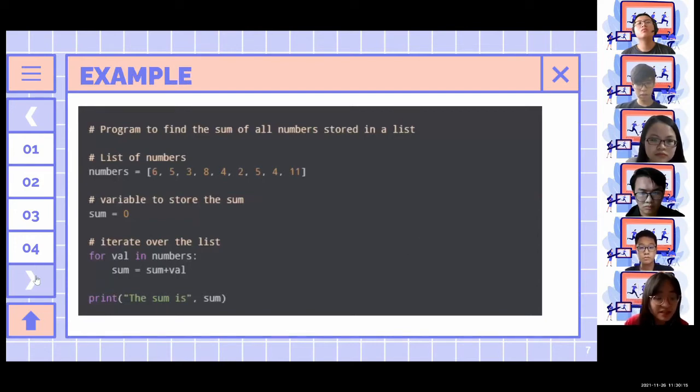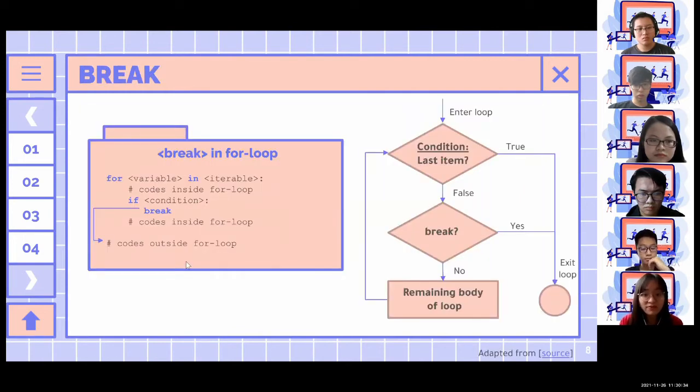As you can see here, numbers is the loop sequence and val is the variable of the loop. And finally, sum equals sum plus val is the loop statement. Next are the break and continue statements, which are used to modify the behavior of the for loop.